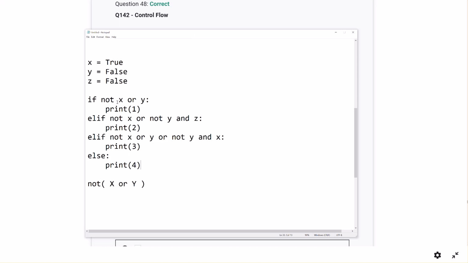If not x or y, so we got if not, not x, x we have true, or y is zero, right? Print one. So if this condition is met, we're going to print 1. So equals 1. Okay.